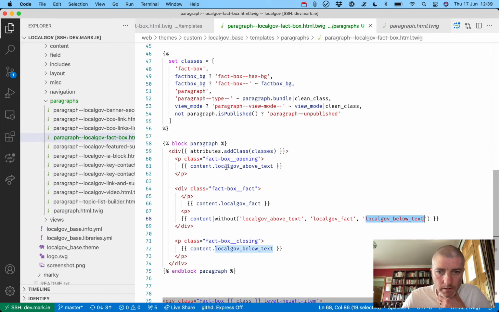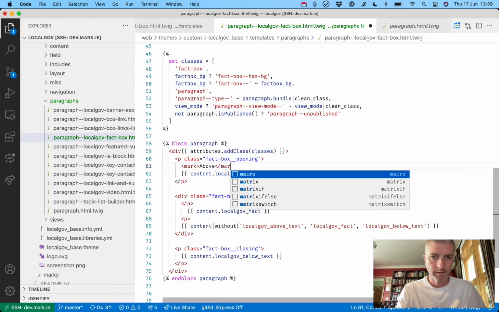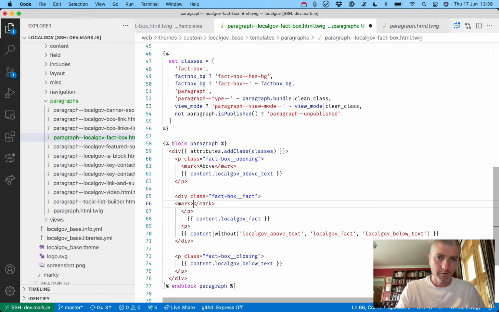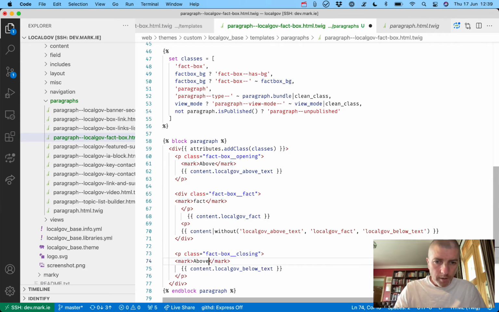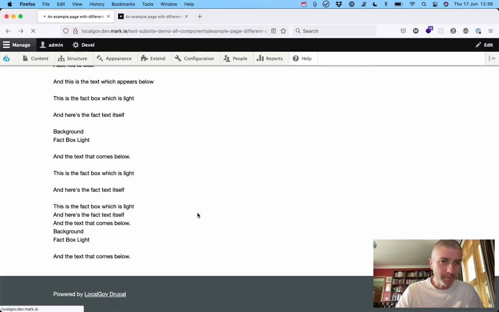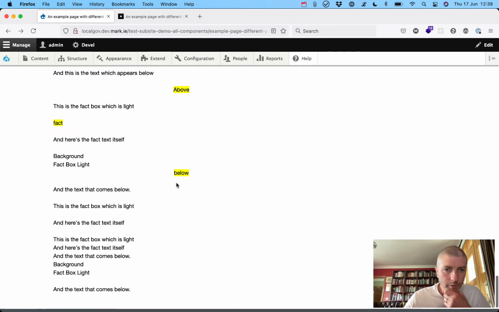Let's see. LocalGov above text. Let's put in a little mark here for ourselves. Above, and then in here, fact, and here below. This is debugging for HTML rather than PHP or something. I love this mark element. It highlights the item, you know, that's not supposed to be highlighted necessarily from the original author, so it's good to let us see where things should be.